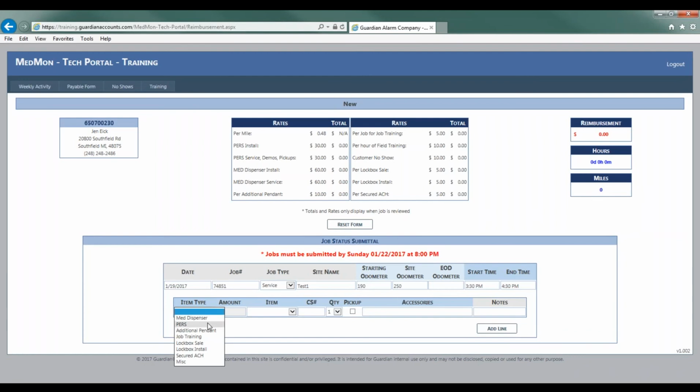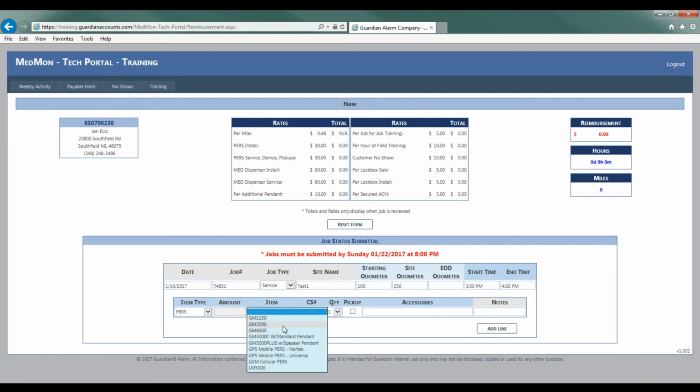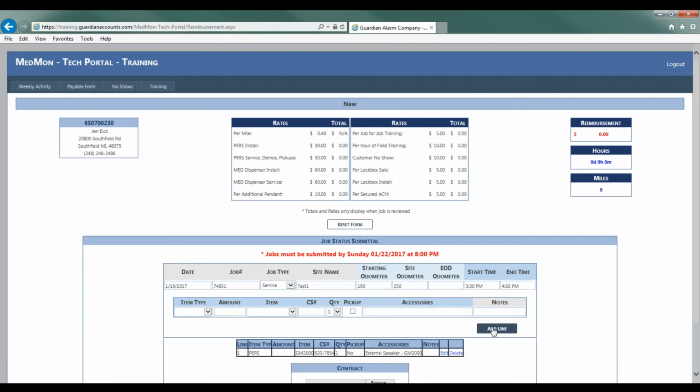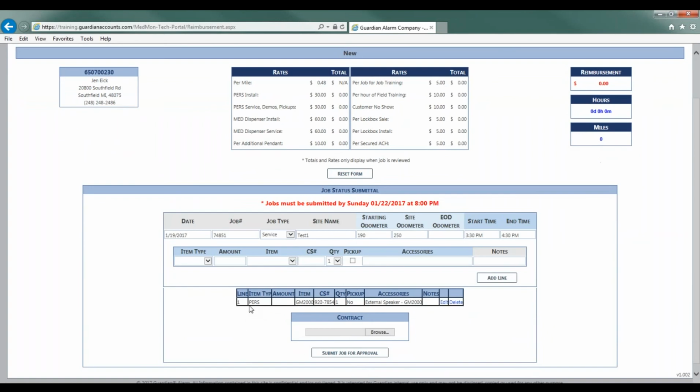This time I did service to a PERS unit. I select the unit that I provided service to, the GM2000. I will enter in the CS number. And I needed to add an external speaker and add a line. You'll see the information that you submitted above displays down below. And that's all we're going to do for that one.